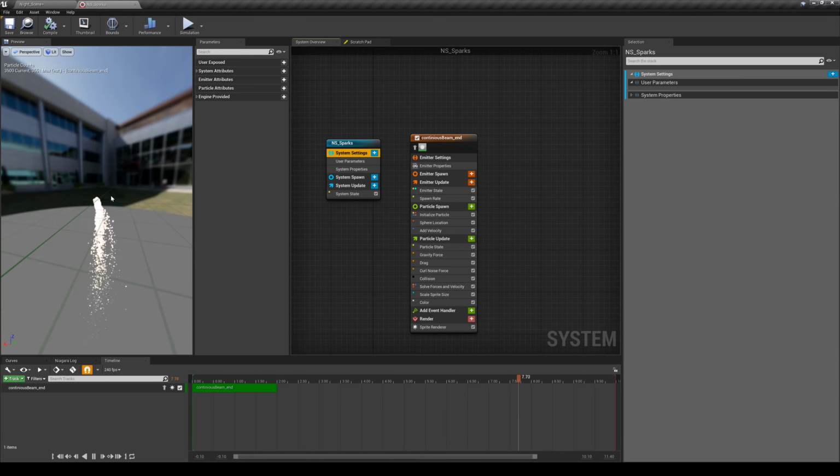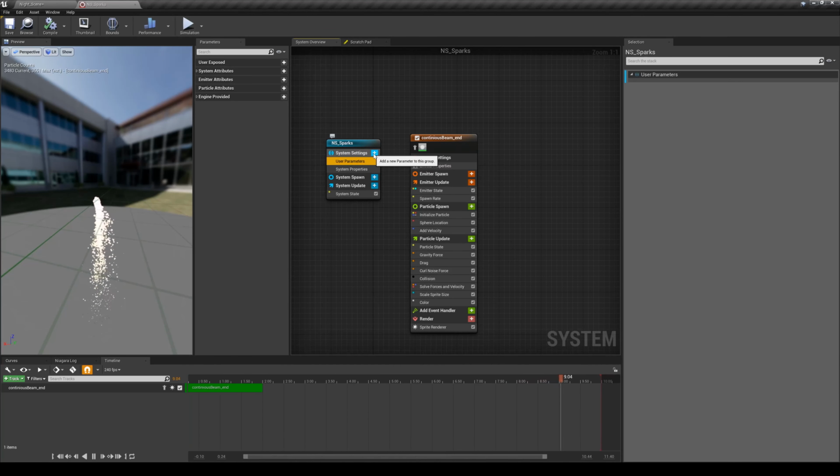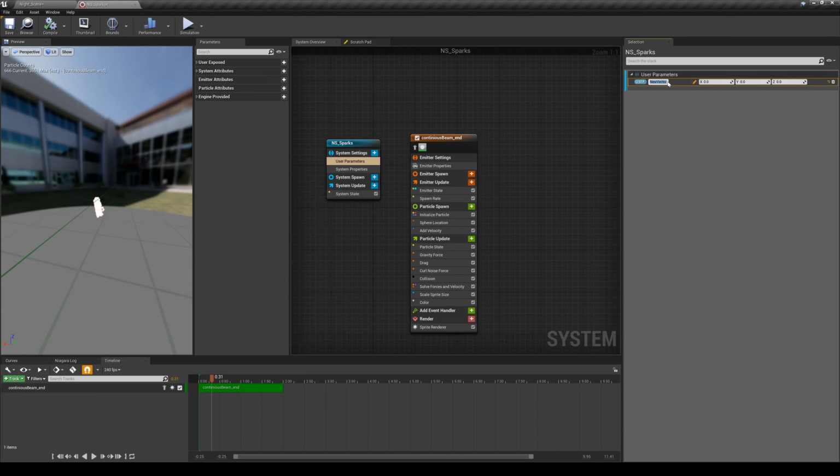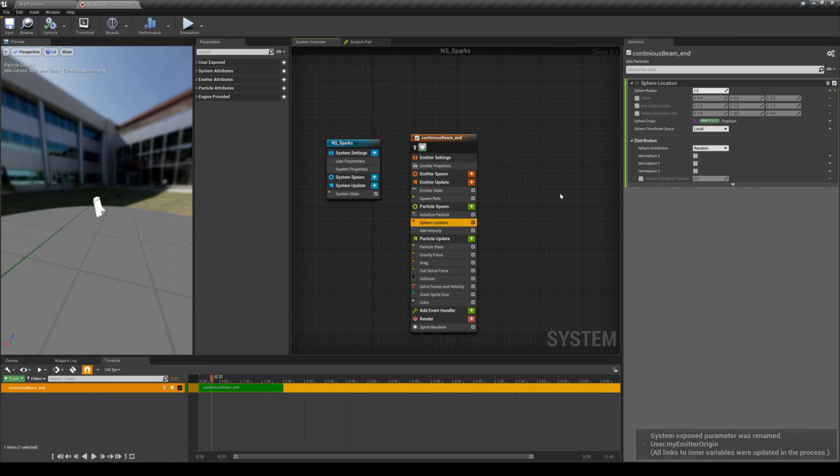So of course I need to have one user parameter here to be able to expose in my level to act as the position or the origin of my emitter. So let's start by adding the first parameter here. It's going to be a vector because it's the position of the emitter. And I'm going to name this emitter origin. And I'm going to connect that to my sphere location here.